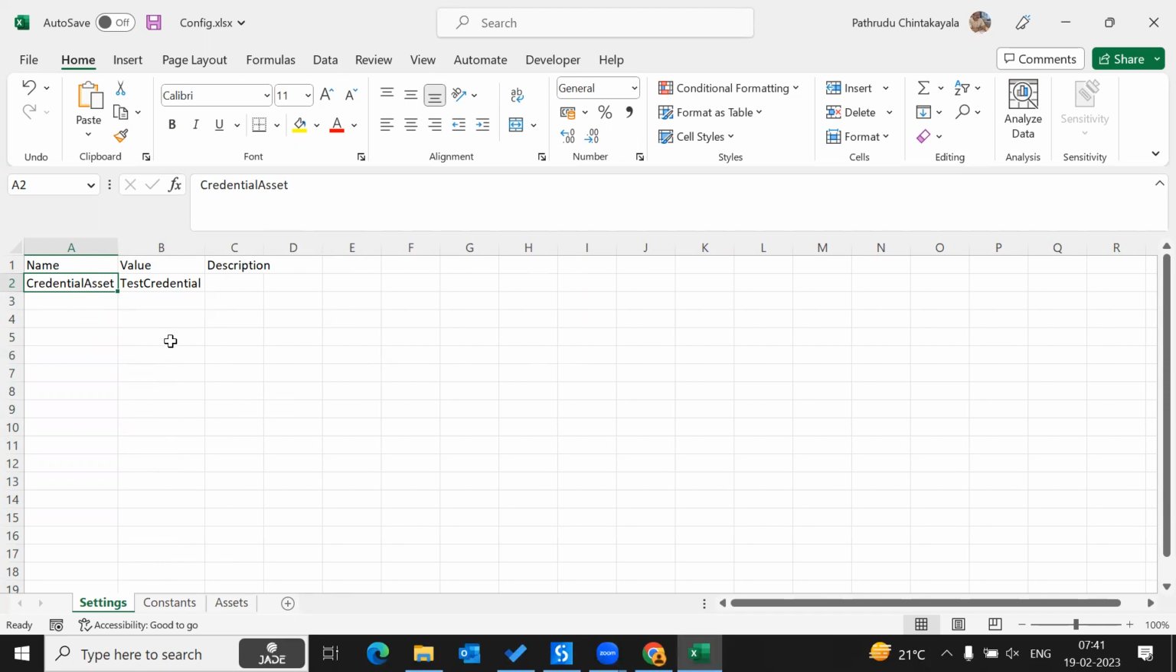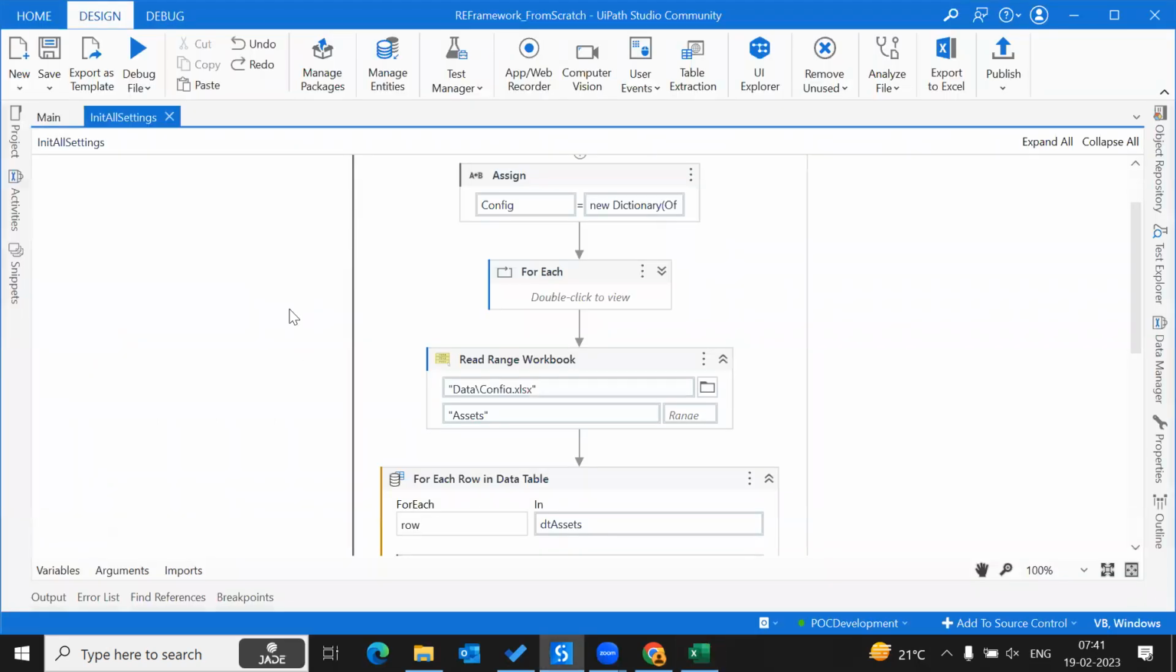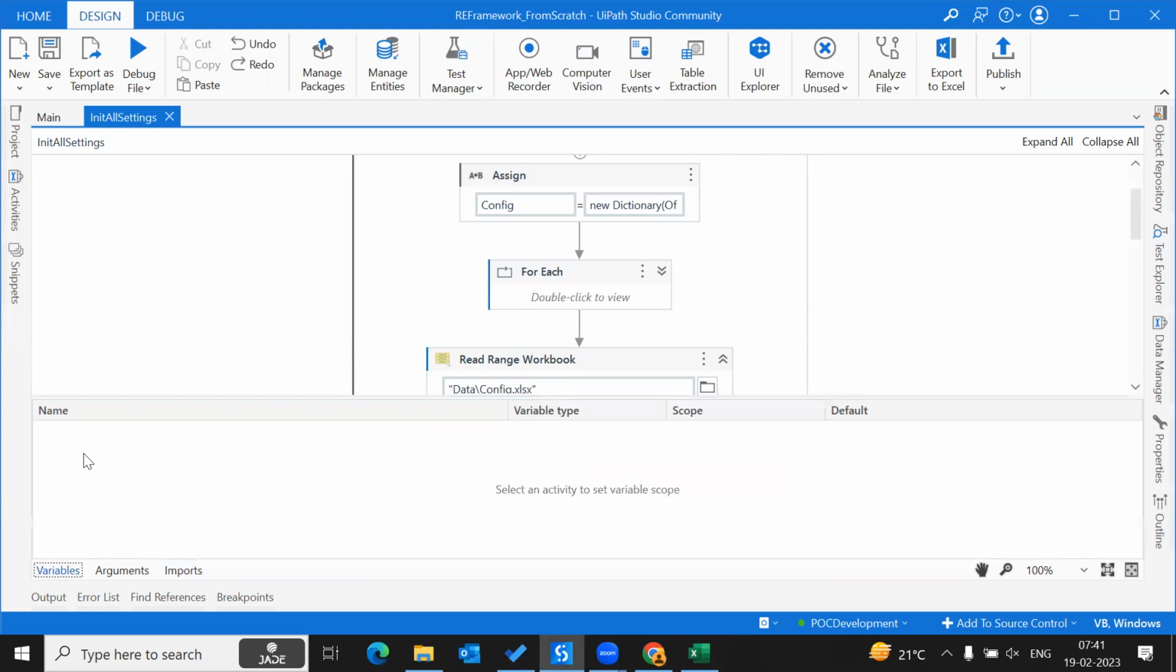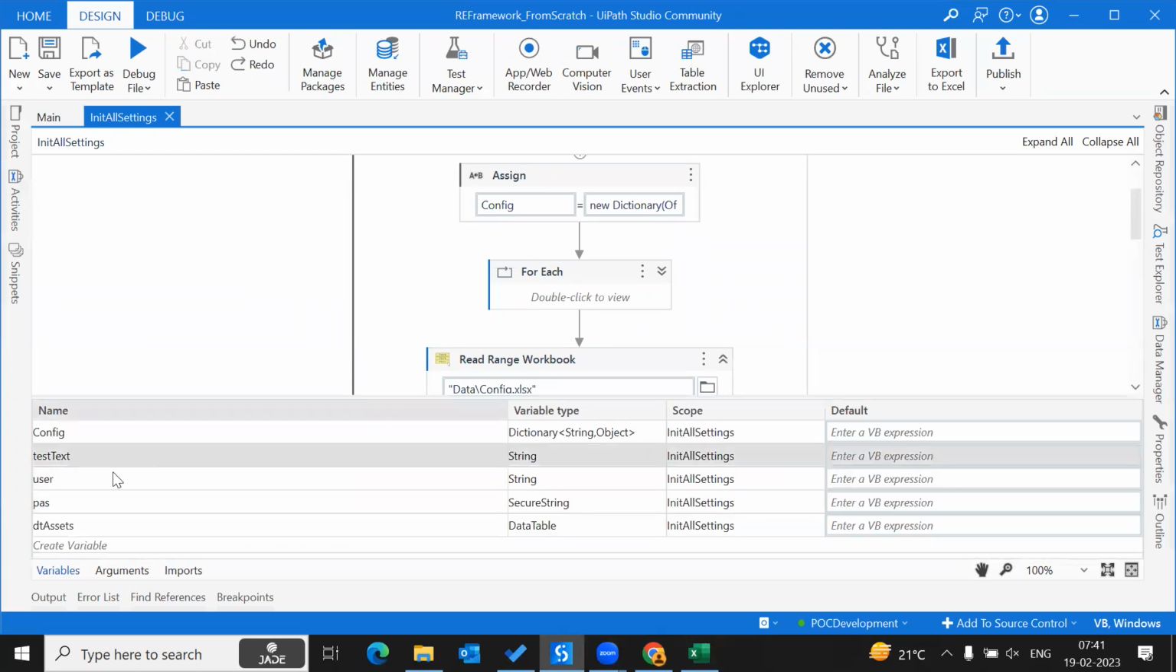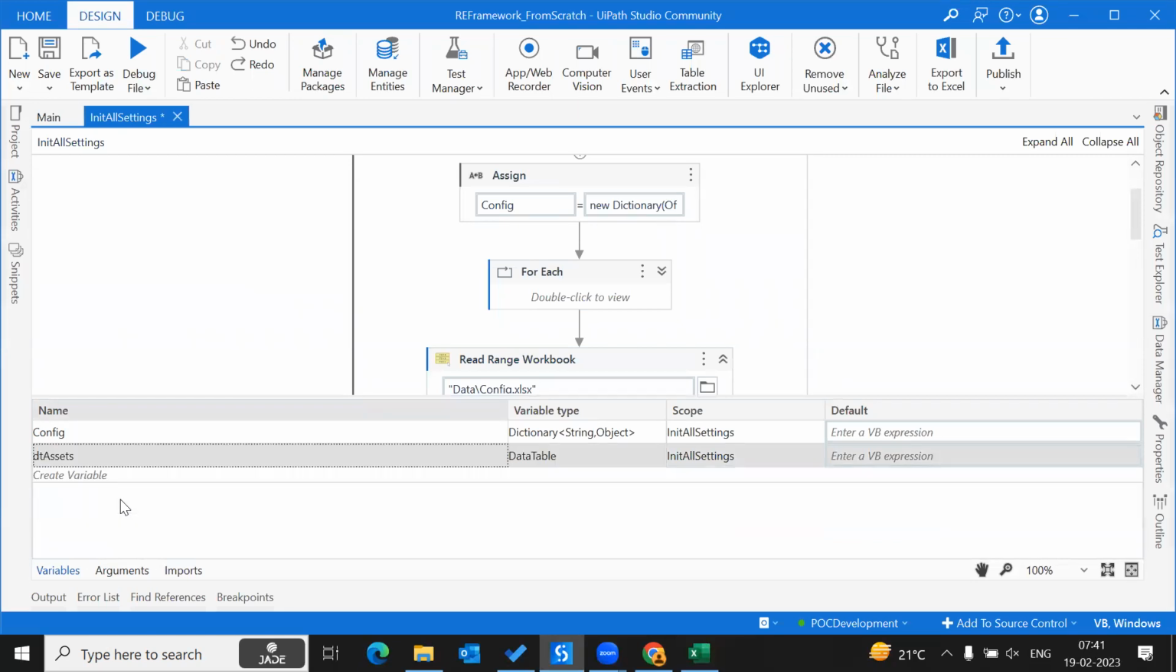And this is the way in which we are going to build a config. Here, I created the config as a dictionary object, as a variable, right? So let me delete this. We are not using those. So we have assets, right?